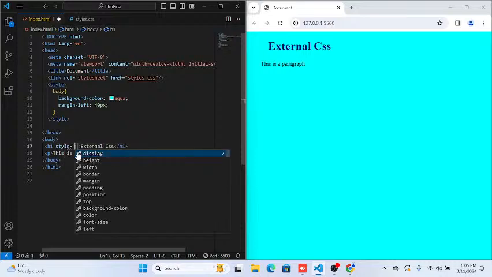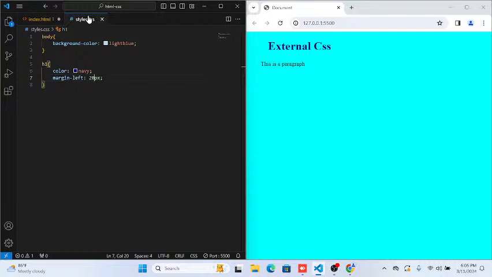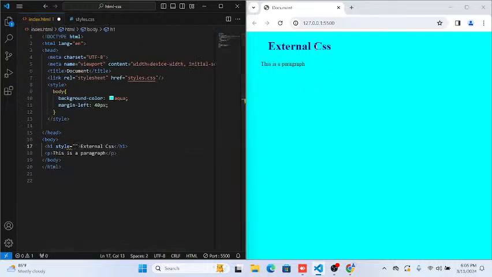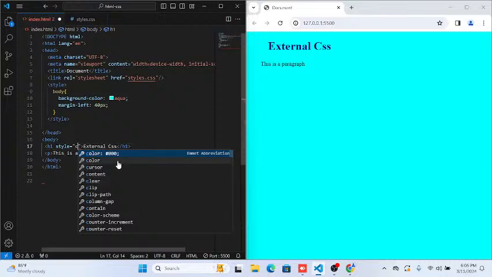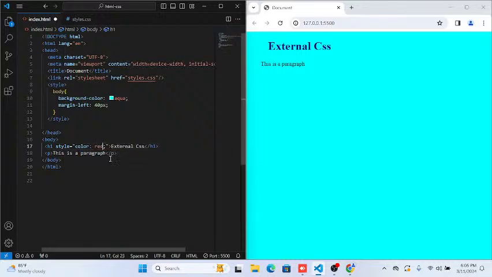And inside the style attribute we can add any CSS property. For example, we have an external CSS, and what is the color of this? We have external CSS color navy. Now I want to convert this CSS to color red. So for that, here I have to write color and give the value red. Let me save this. Now it has become red.